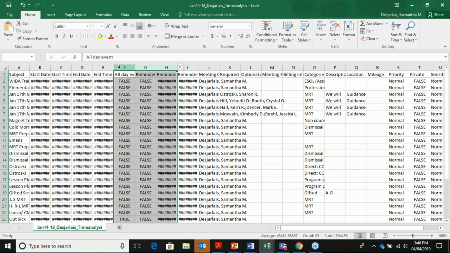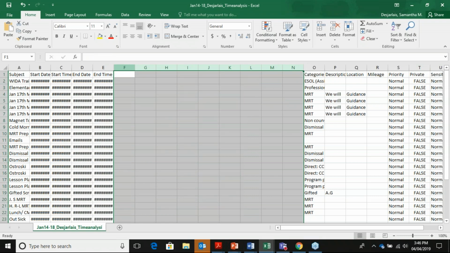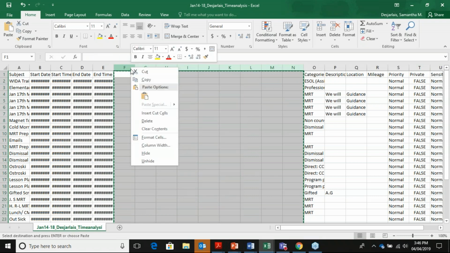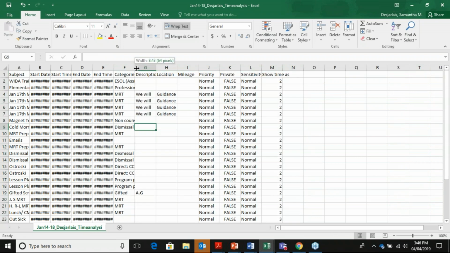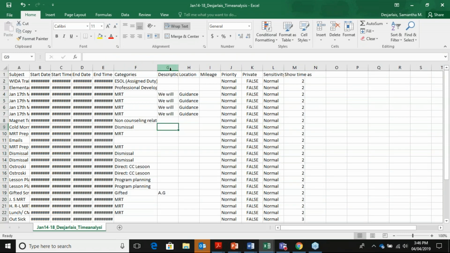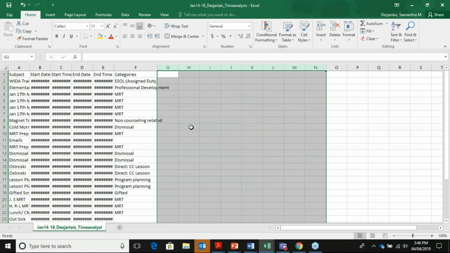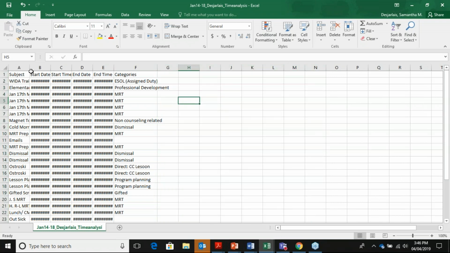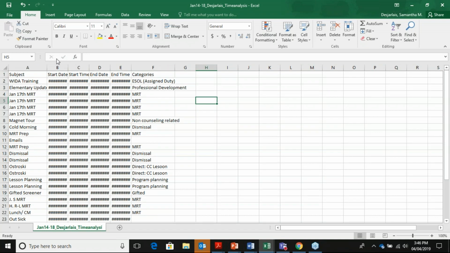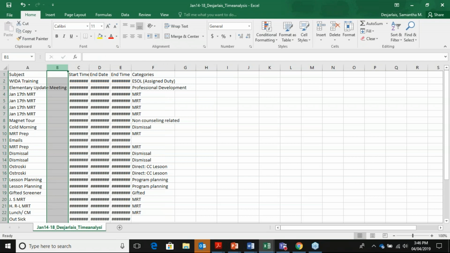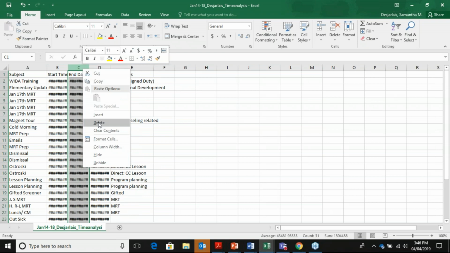From all-day event over to billing info, I can delete all of that. I don't need it. I'm going to make categories just a bit bigger so I can see. And then after categories, I don't need anything else. So I'm going to delete that as well. So I'm just going to go ahead and just kind of make everything bigger. And you're going to notice start date, start time, end date, end time. I don't need when I started, like what date, for the purpose of what I'm using this for, so I go ahead and delete those columns as well.